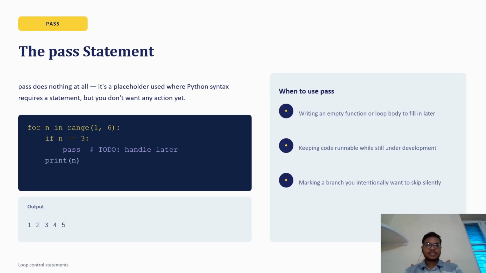So the pass statement does nothing at all. It is a placeholder used when Python syntax requires a statement, but you don't want any action yet. Just understand this point. Just think that if the condition is there and you use the pass statement and run this code.